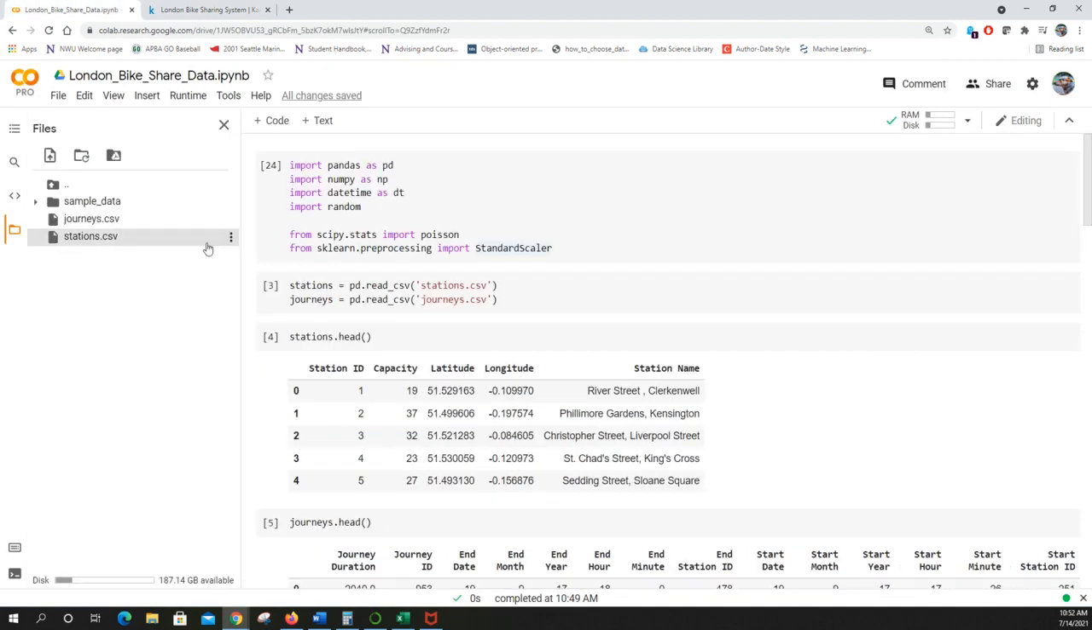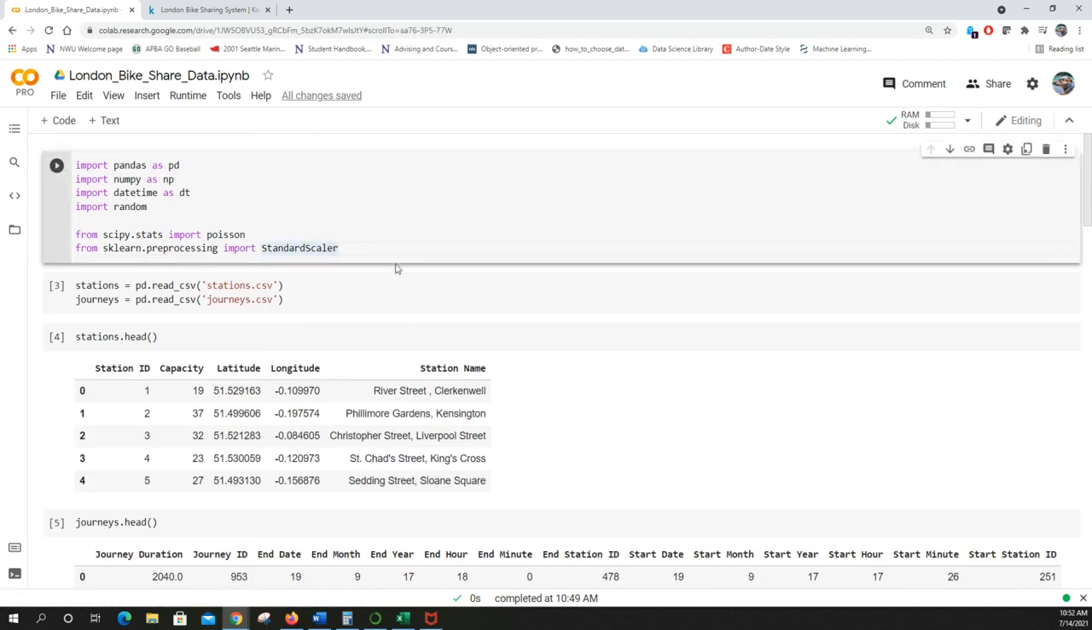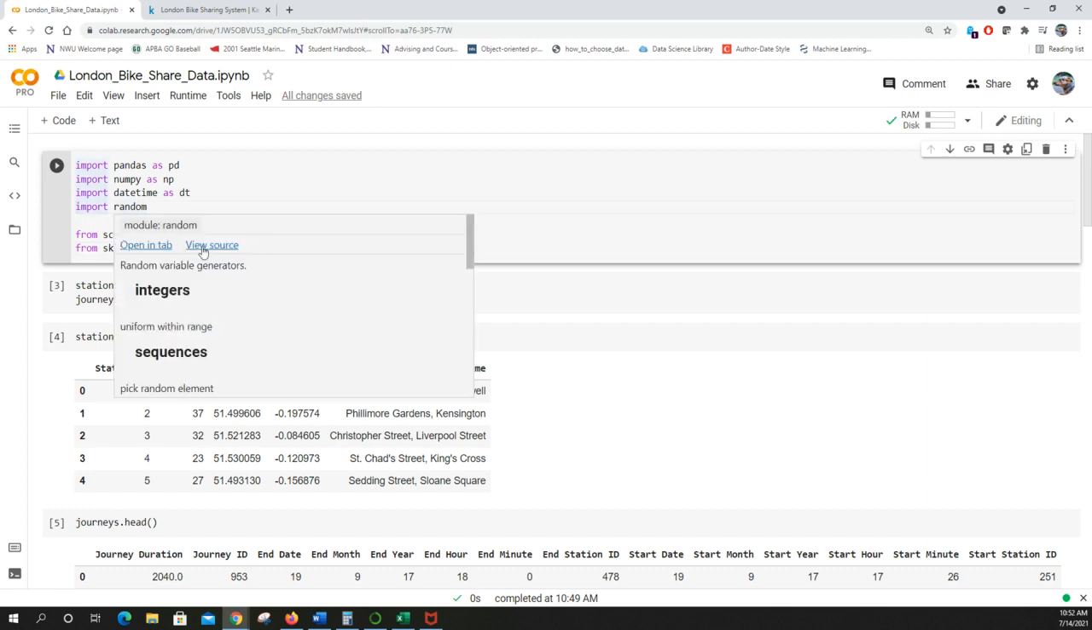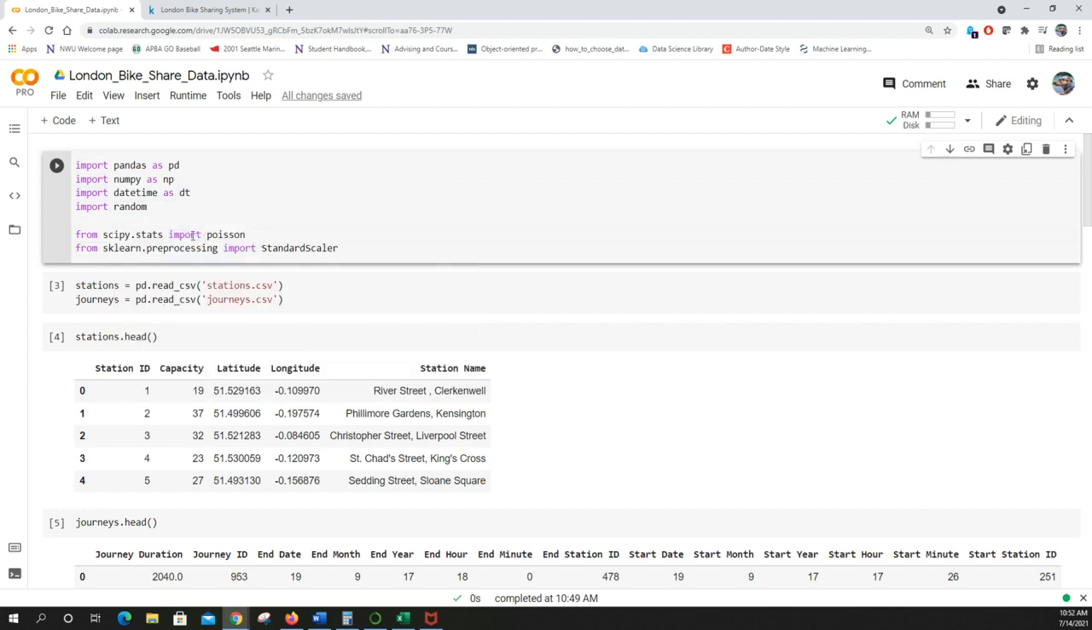And I'm working in Colab. If you're following along and you're working in Colab, I've got my CSV files already loaded in here. And I've already done a few things, but I will walk you through these just really briefly. You're going to want to go ahead and import pandas, NumPy, and the datetime module. You don't actually need random for right now. And later on, we'll be working with the Poisson distribution from SciPy Stats.